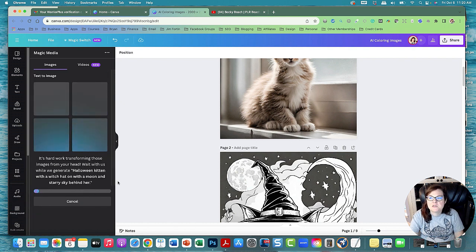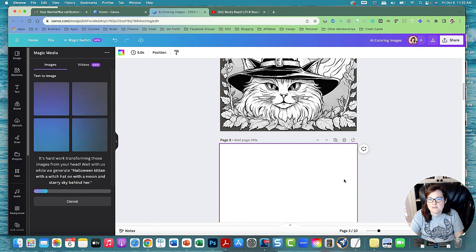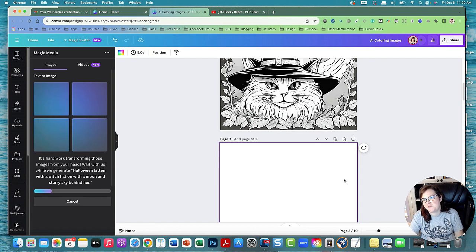So it looks like it's generating, so let's create a new page for that. It takes a while, it takes about the same as Midjourney. I don't know if you've ever used Midjourney.com. Well, Midjourney.com is no longer free.